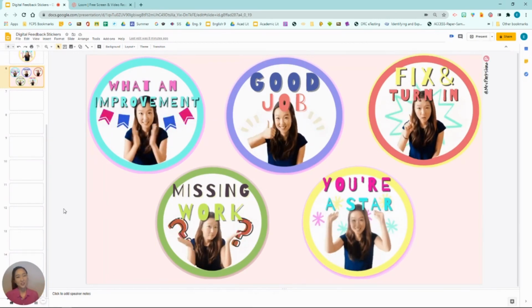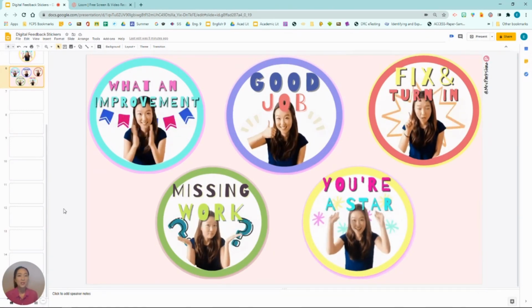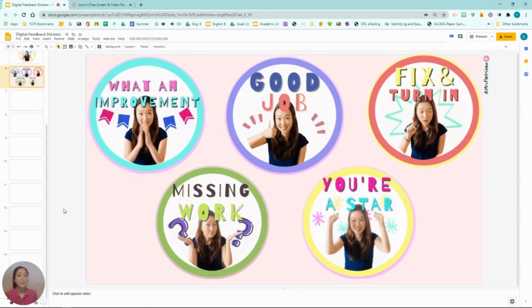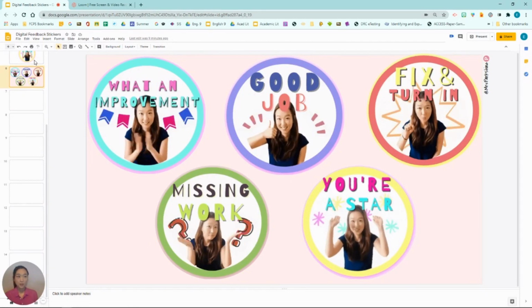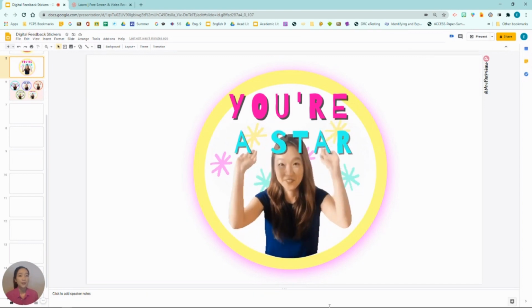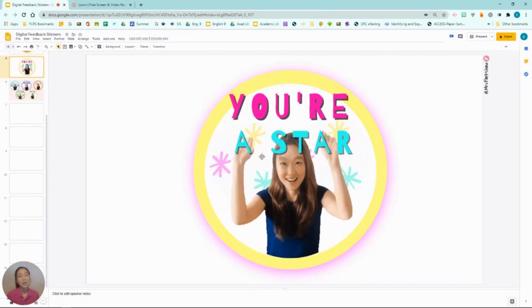So I got a bunch of questions on how I created and saved these personalized digital feedback stickers, and I wanted to walk you through the steps really quickly. First, you're going to open up Google Slides. I will create a circle that looks like this with a border and a color along with some letters inside over here to make a basic sticker template.